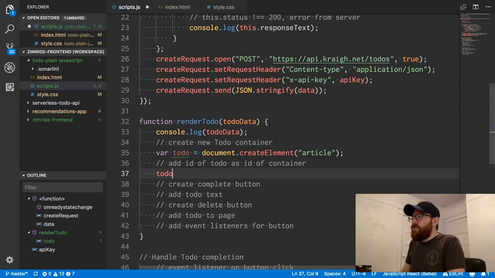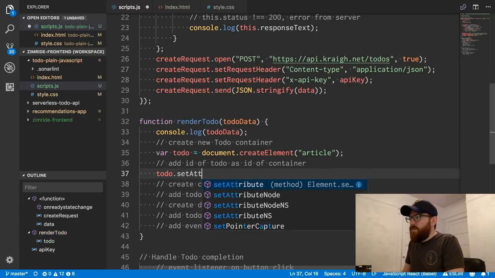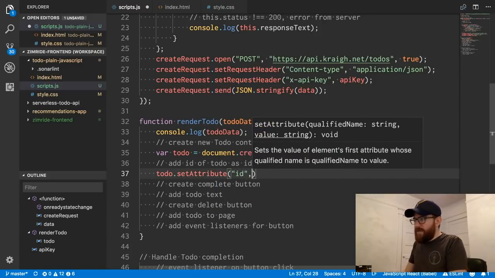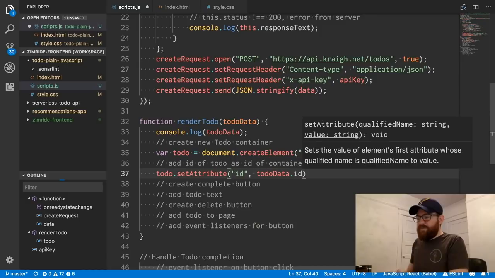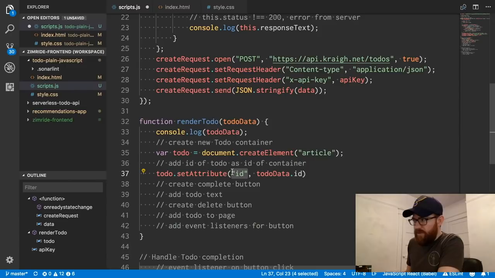So I can say ToDo.setAttribute. I'm going to set the ID attribute, and then I'm going to set it to ToDoData.id. So again, the setAttribute method call, the first parameter is what attribute we want to set. In our case, ID. It could be href or source if it's an image, something like that. And then the second parameter is the value that you want to set there. In our case, ToDoData.id is the ID of the ToDo.